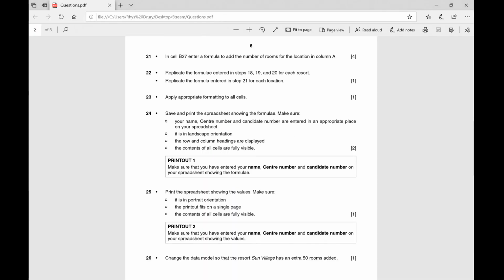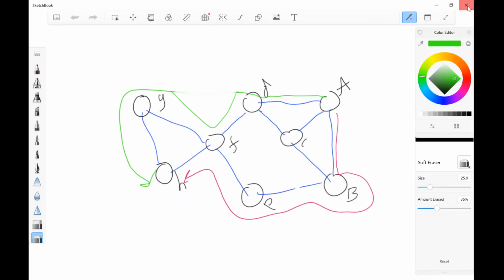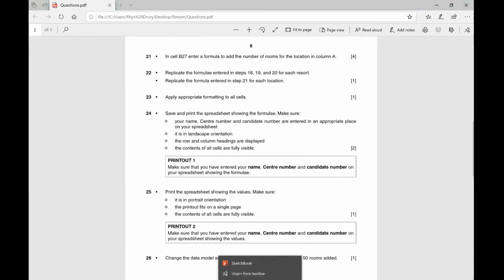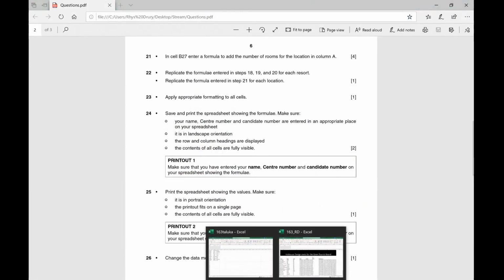So then make sure your name, set number, account number, are in an appropriate space in your spreadsheet. You should do that already. It's landscape, the row and column headings are displayed, and the contents of cells are fully visible. So keep clicking on that blooming thing. Let's just unpin that. There we go.